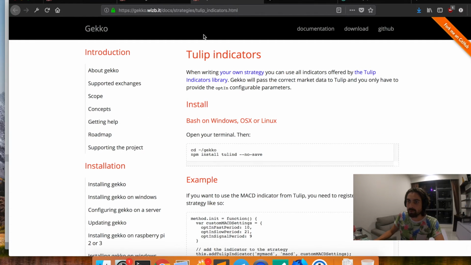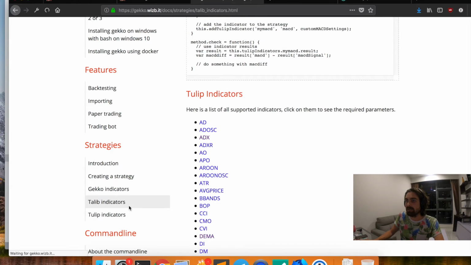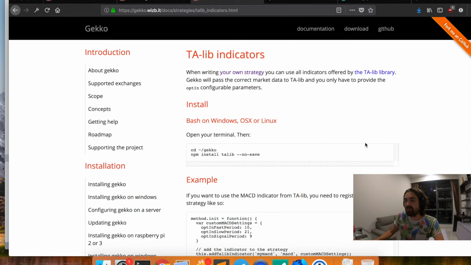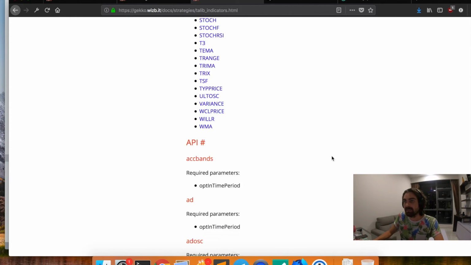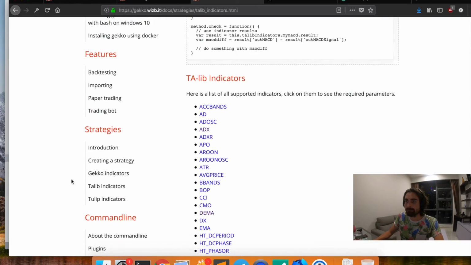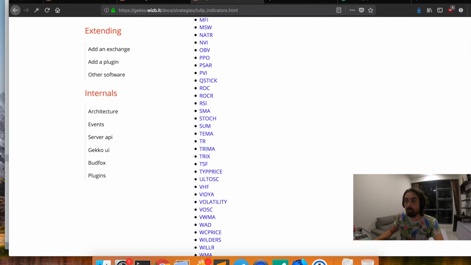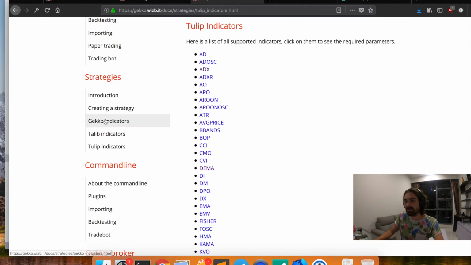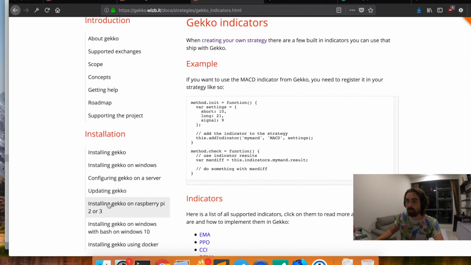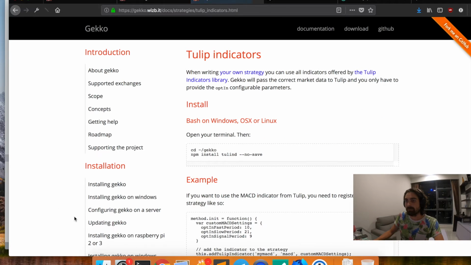For example, Tulip or Talib, which is actually more familiar. So let's have a look at Talib here. And then you get access to all of these indicators, apologies, that's quite a long list. And then I think Tulip has even more. Anyway, there's a huge list of indicators you can use. So let's stick to the basic ones. No, actually, let's just go ahead and use a Tulip indicator.